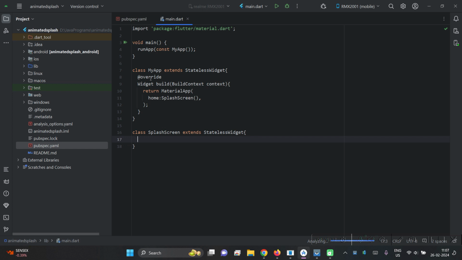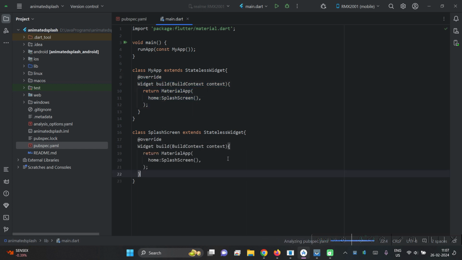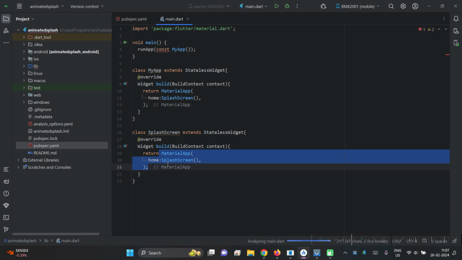Okay, now we can just take this as a whole section. It will help us to save some time. Now what we have to do is, instead of returning a material app, we are going to create a scaffold.